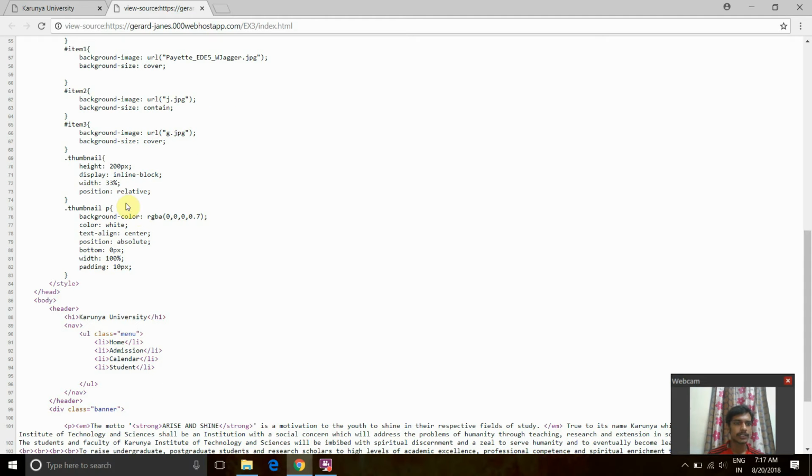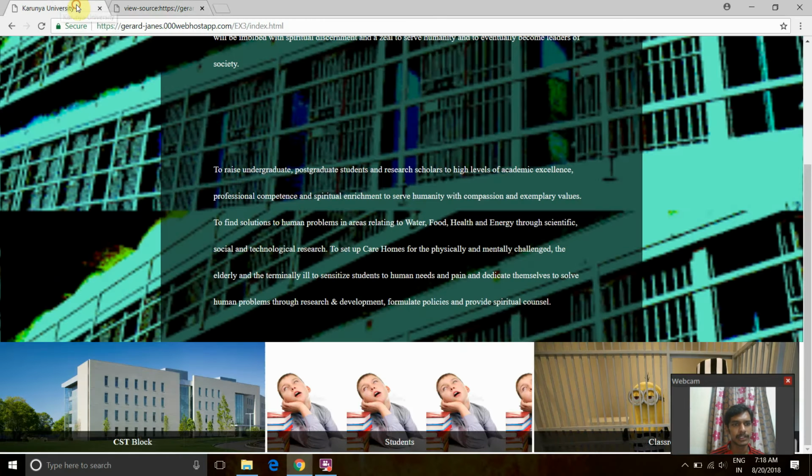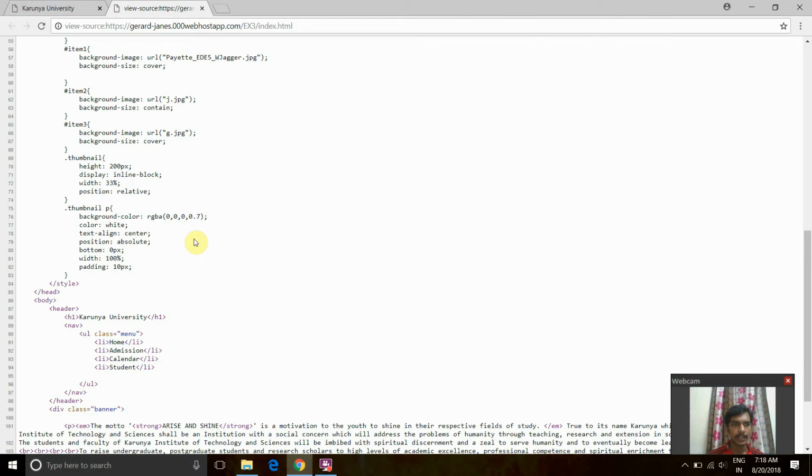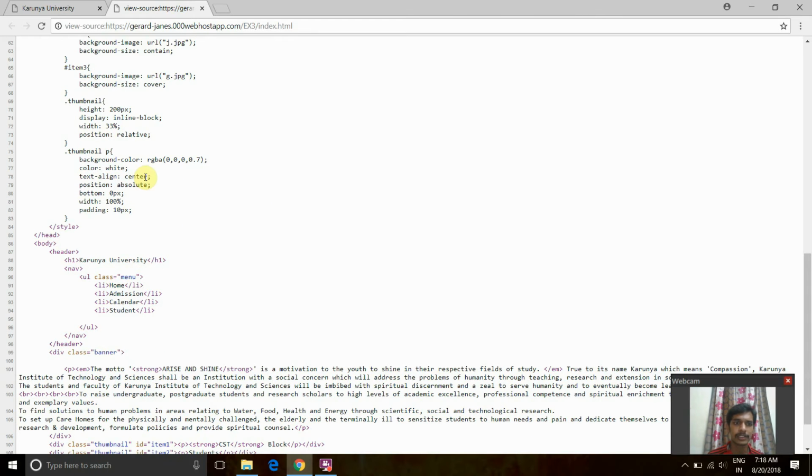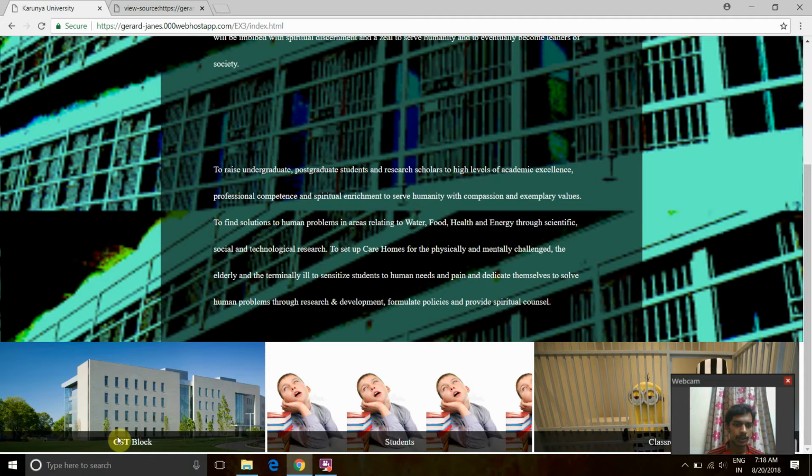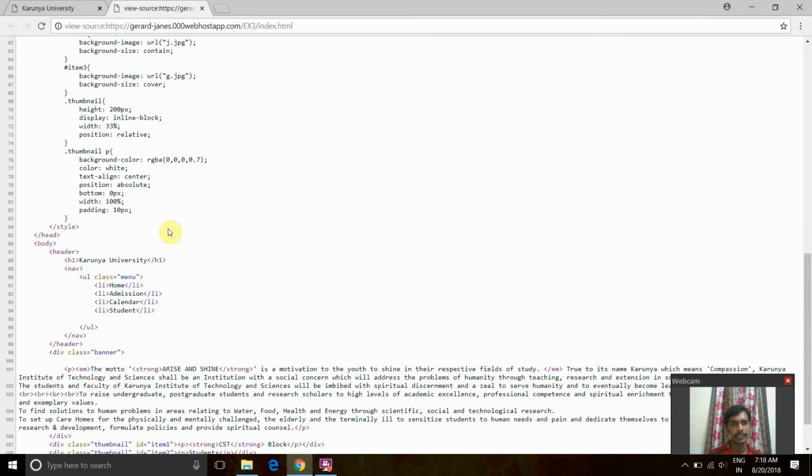Now for whatever's inside the thumbnail paragraph, thumbnail P, I've set a background color 000. The last is the opacity 0.7. That's why you can see there's a slight gray color over this. Then the text is aligned to center. Position is absolute, which means it does not move, it's always fixed. And I've given bottom 0 pixels, which means these three things would always end up at the bottom, right at the end.